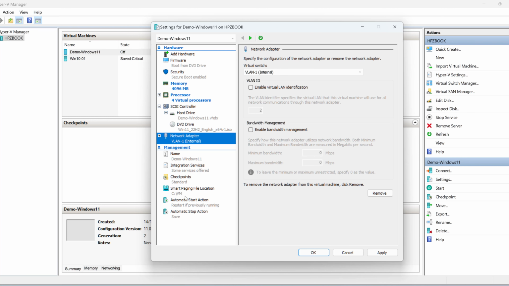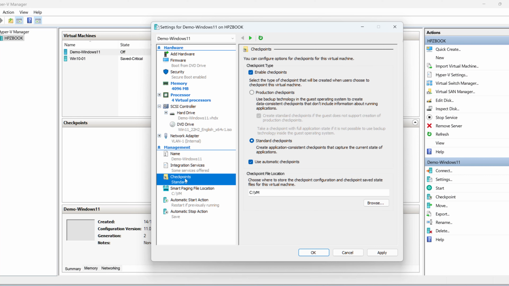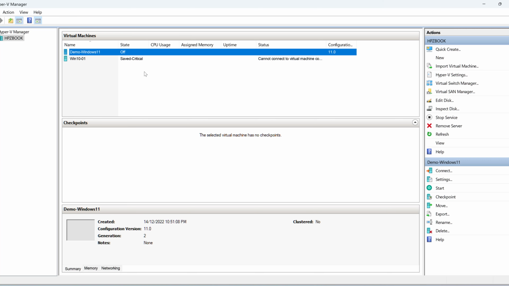Here if I go to the checkpoint, the default setting is enable checkpoint. Yes, it is enabled and it's good. I can take snapshots of my device. Use automatic checkpoints. Let me just uncheck it because it is going to create a first checkpoint, which I don't want. And where exactly will the checkpoint be saved? At CVM. I think the extension is AVHDX. I will show later how it works. Let's click on OK. So now I'm good to go.